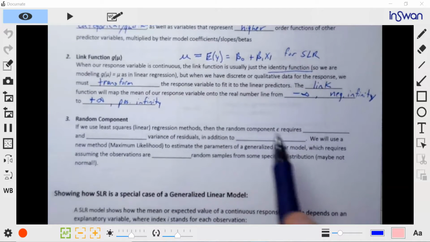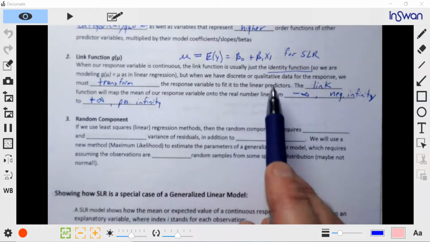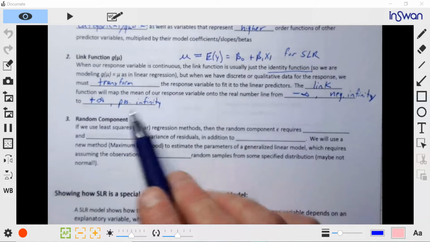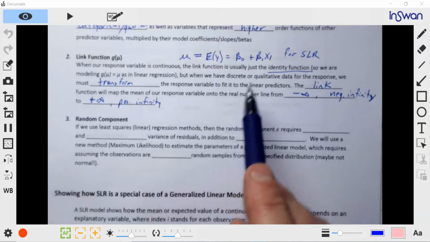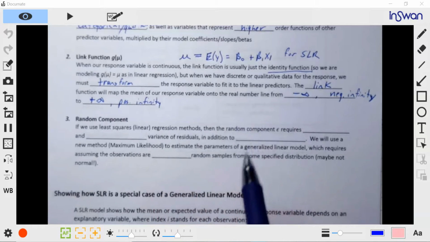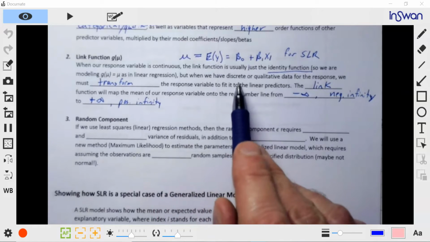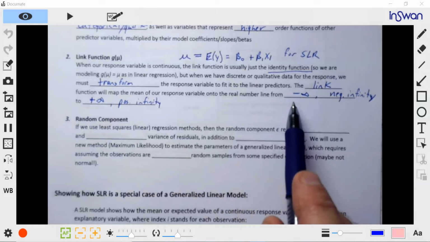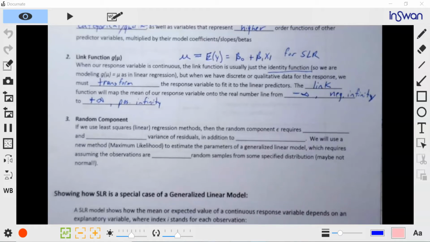but the link function, we know that a linear function always goes from negative infinity to positive infinity. For continuous variables, that's not a problem. But when we have discrete counts or binary data, for instance, then they don't map easily from negative infinity to positive infinity. So the purpose of the link function is to expand the range of our response variable.